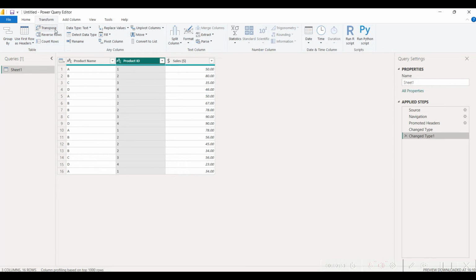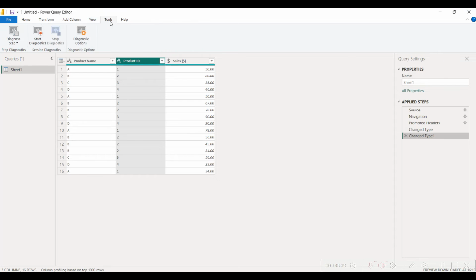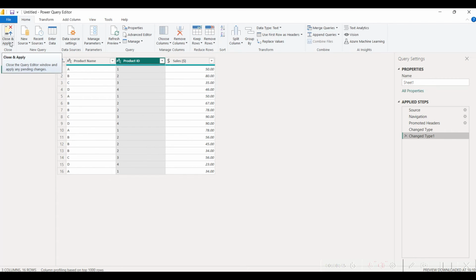We have options of transposing a row or a column, counting rows, reversing rows. There are many other different features which we would be looking at as and when it would be required. We also have the option of adding column, view, tools, etc. and help. We can go ahead here and close and apply.